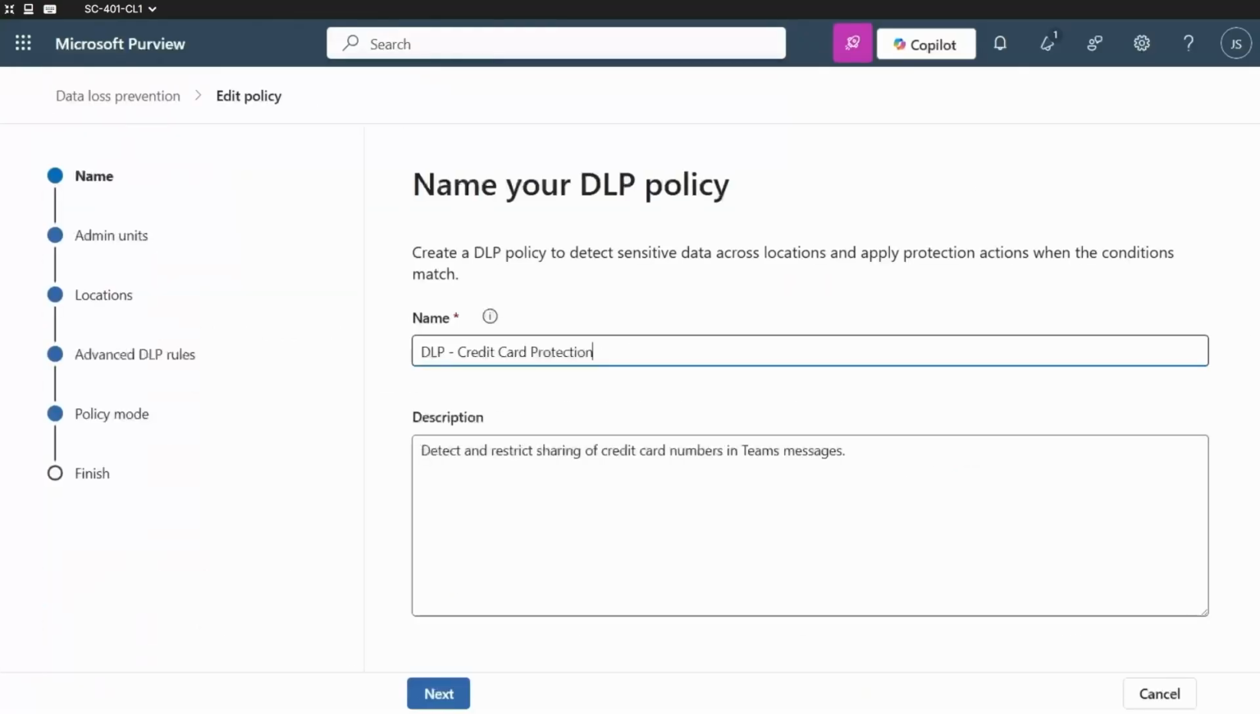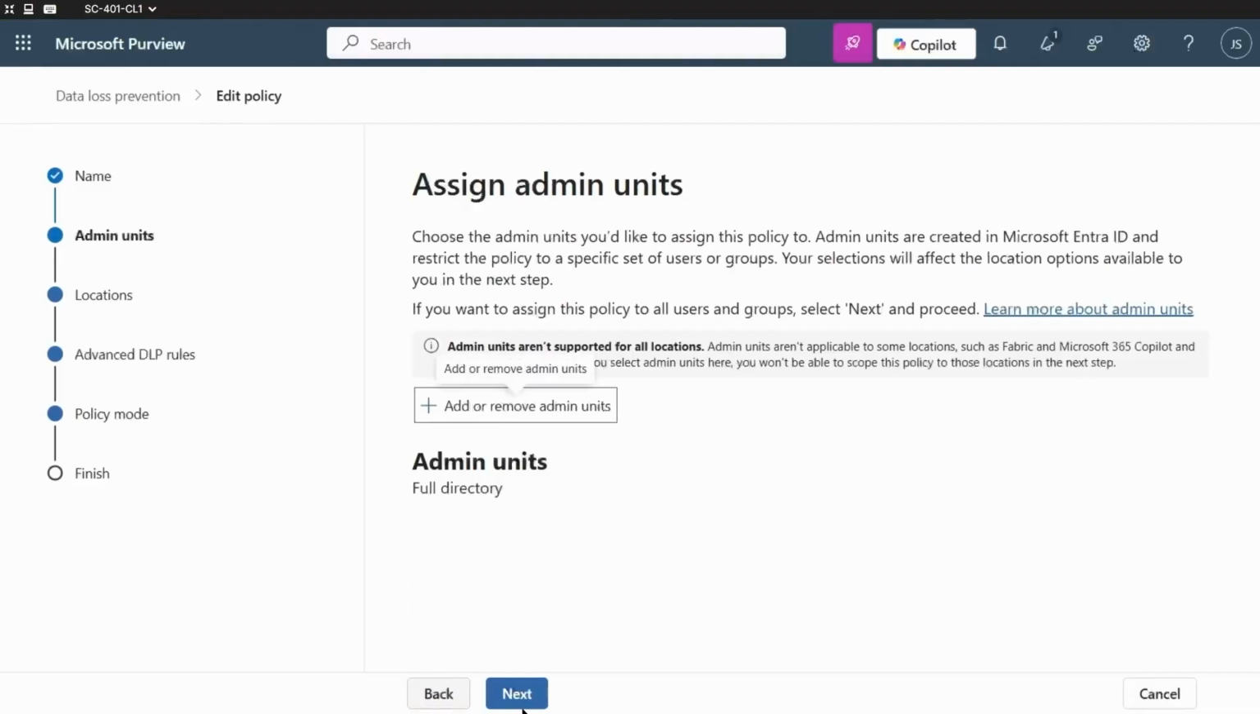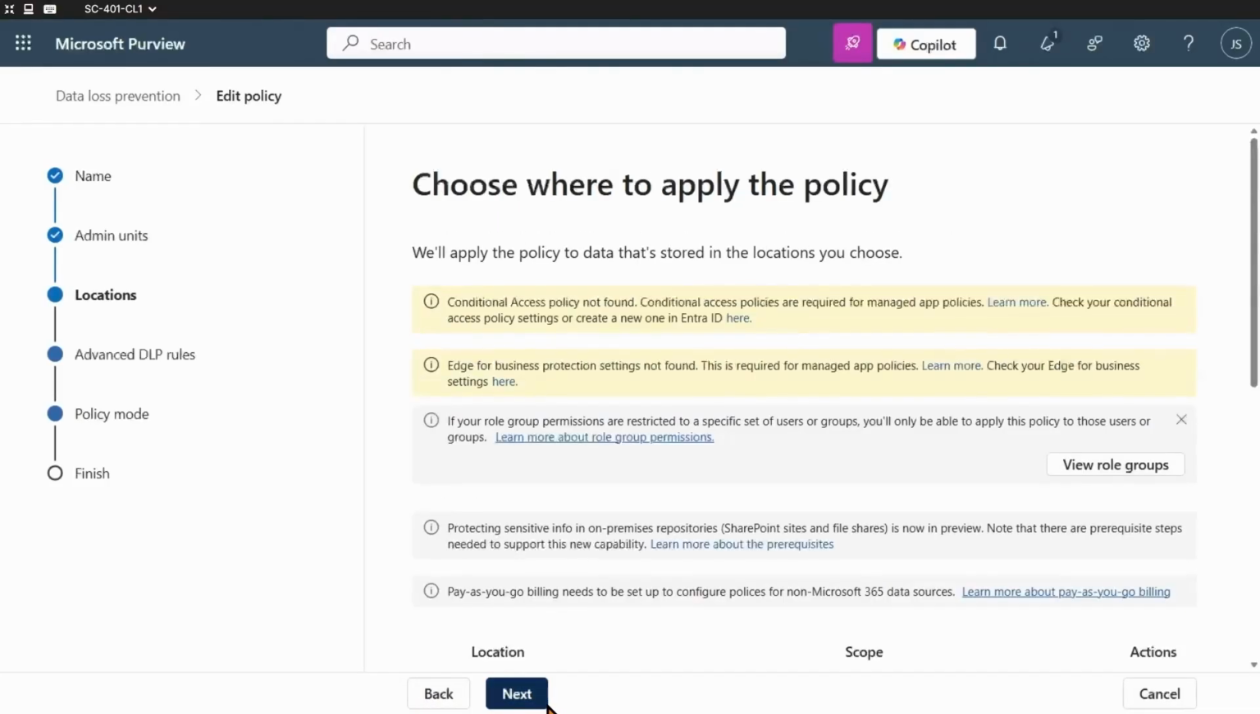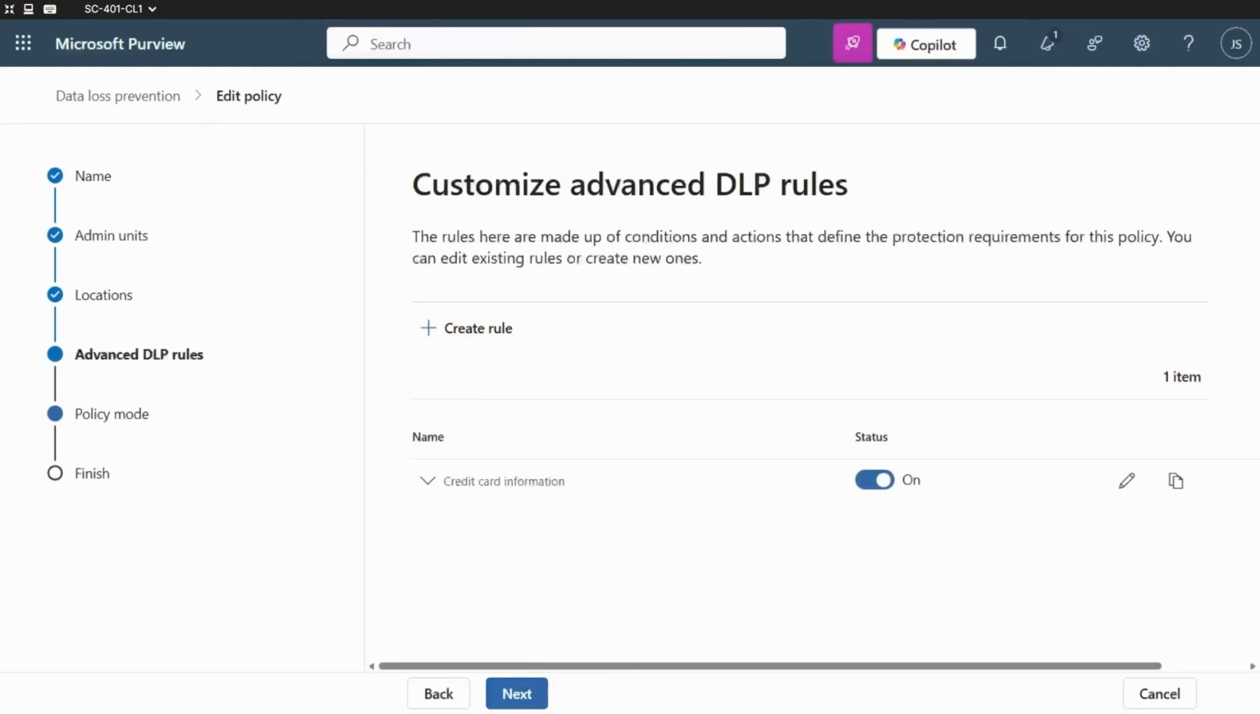The large majority of the settings in this policy can remain the same. Name, admin units, locations, none of that needs to adjust. It all comes down to the advanced DLP rules. Here I currently have one for detecting credit card information, something we can detect with a very high level of accuracy due to the way that credit cards use a checksum.